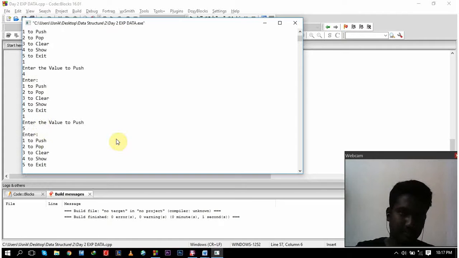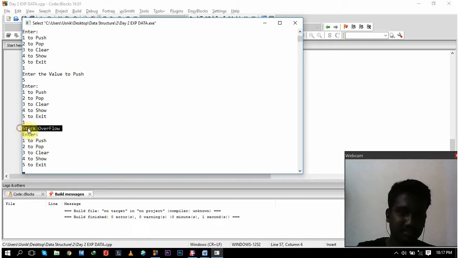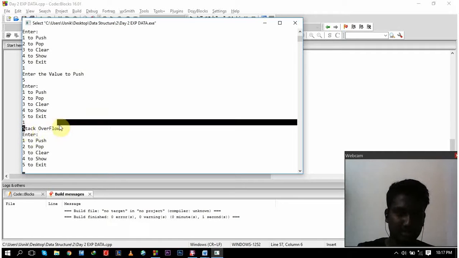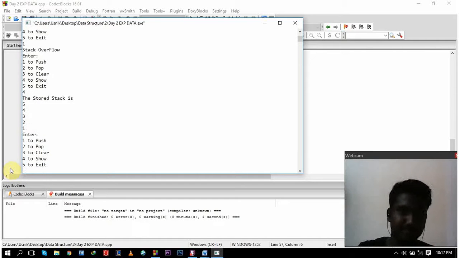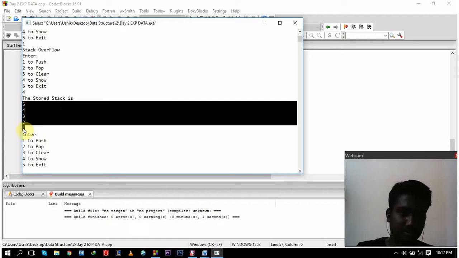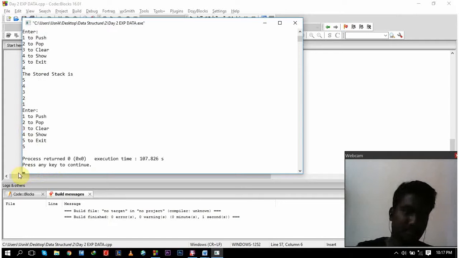So I've entered all the stack values. So I'll try to push another value, but if I try to push another value, it will show stack overflow, as there is no space inside, so we cannot push anything after this. And I'll show you what's inside the stack. So this is the value inside the stack, and now I'll exit it. It's done.